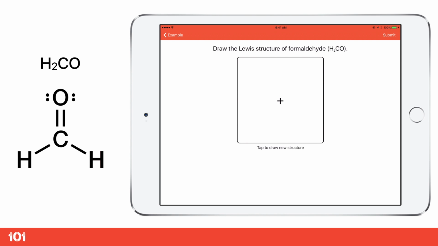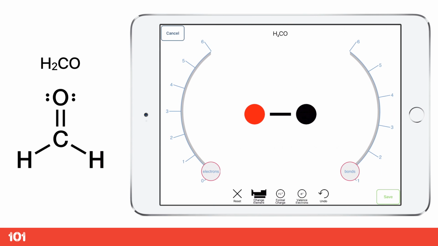Now, while I'm doing this, I'm going to put the correct structure of formaldehyde on the left so you can see what our goal is in terms of drawing the structure. To actually draw the structure in the app, all we need to do is tap on this plus button, which brings up our drawing tool. By default, we start with a diatomic molecule with two placeholder elements as solid circles.